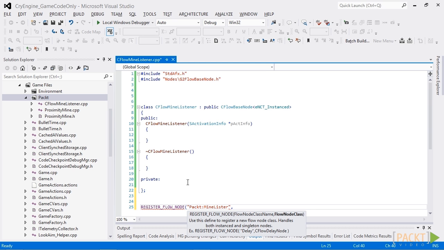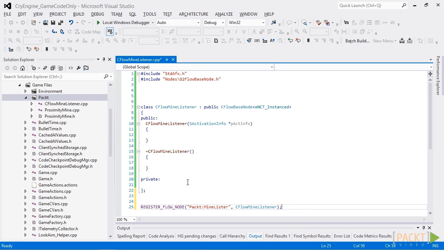Okay, second parameter is your actual class. So CFlowMineListener, and semicolon. Beautiful. You've now created your own custom node class and registered it, and you can actually use it right in the FlowGraph editor. In the next part, we're going to be adding some logic and talking about entity events and how you can receive different things about entities. Thank you very much. Hope you enjoyed.